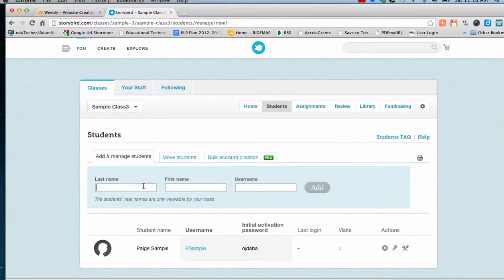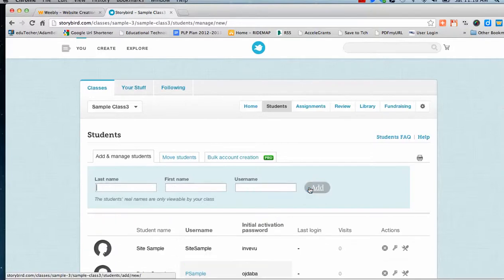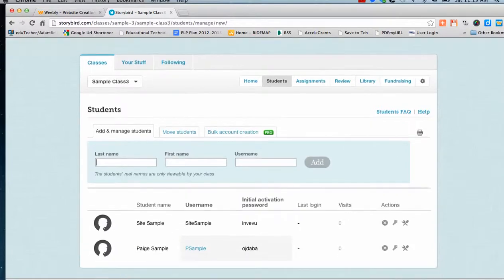I can also add other students. And hit add. It will tell you if you can't use that name. Okay. I've added that student, and you can see that they have an activation password.